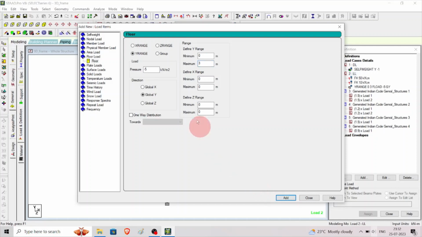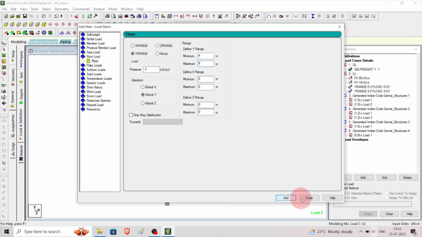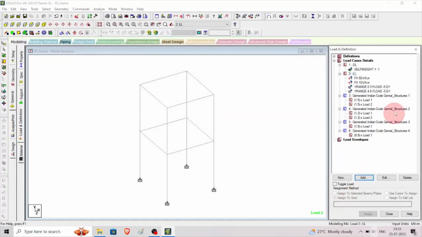Then next one is for the top floor, where we need another floor load. For that we need to type -3, same floor load -3, and the range, let's say we will go a little bit higher, minimum is 4, maximum is 6. Then click Add, then close this one.